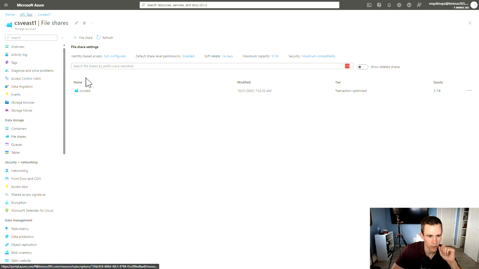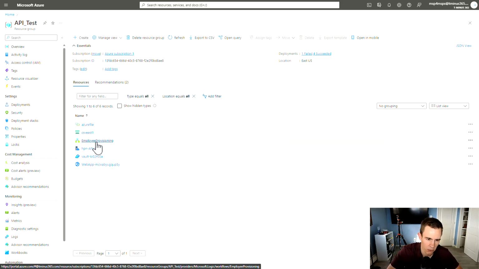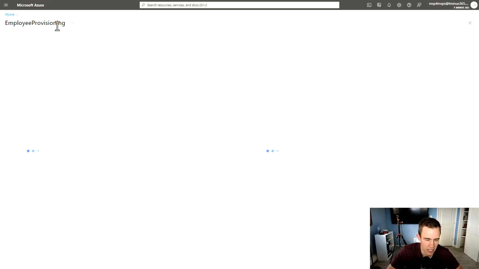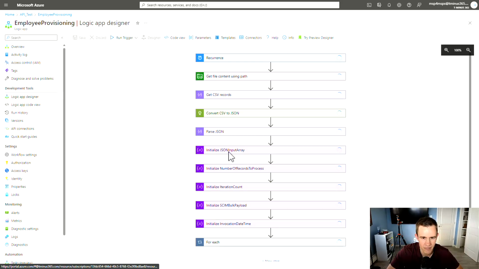And from there, basically we've created a web service, which all that is doing at the end of the day is converting the CSV file to JSON. And then we also have this particular Logic app that is being used as an automated workflow, much like we'll do in Power Automate. I just call this employee provisioning here, but the Logic app designer has the overall flow for what we're doing within the Logic app itself.